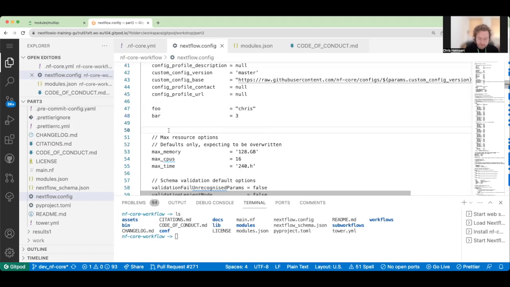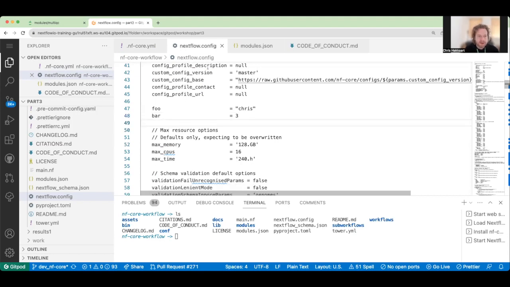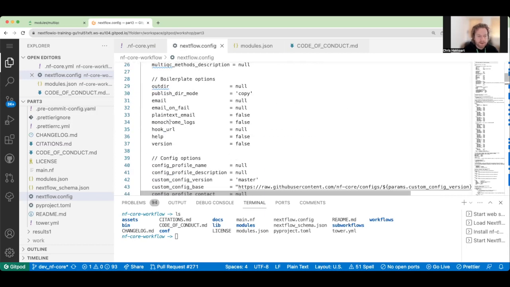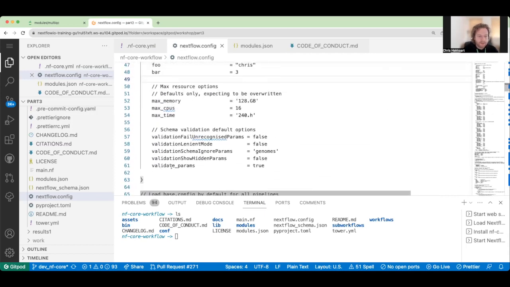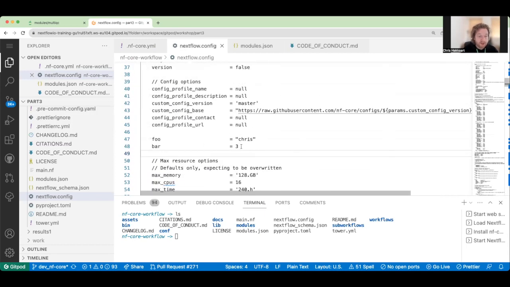I'm just going to save this. All this is doing is adding some new parameters. So Nextflow will treat these as parameters because they're part of the parameter scope. The parameter scope has been defined up here on line 10 and is closed off down here on 63. So I've just added some new parameters to the pipeline, in this case a string, Chris, and a number, 3, and they're called foo and bar.